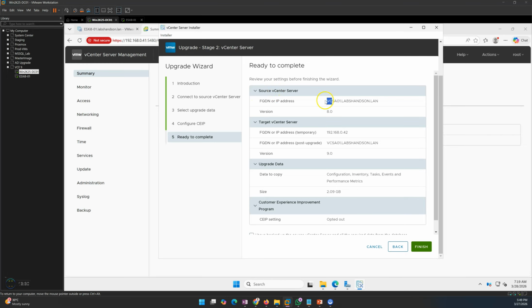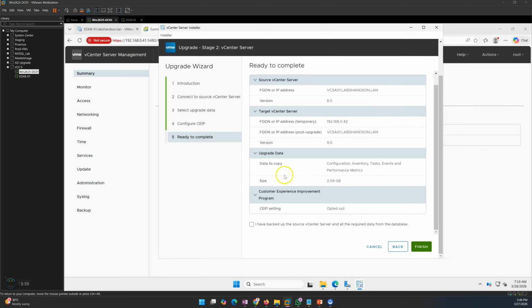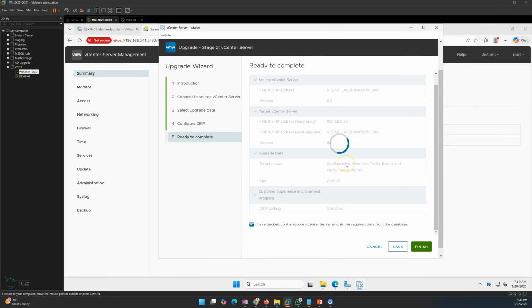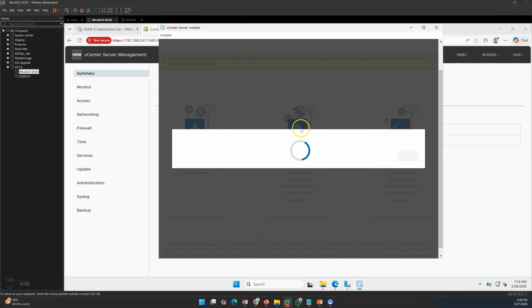The source vCenter is this one, and the target vCenter is this one, which is temporarily deployed with this IP address. And on the configuration data, this is very important: you have to tick mark this, confirming I have backed up the source vCenter server and all the required data and databases. Now if you click on finish, you cannot undo or cancel this once the upgrade is started. That's fine. Click on OK. Now this upgrade should start.